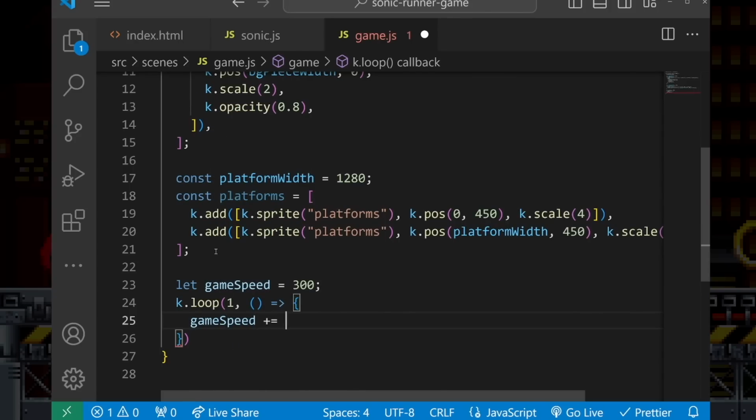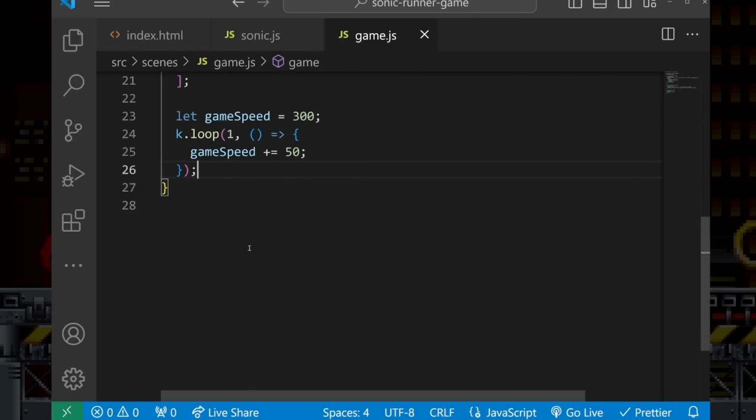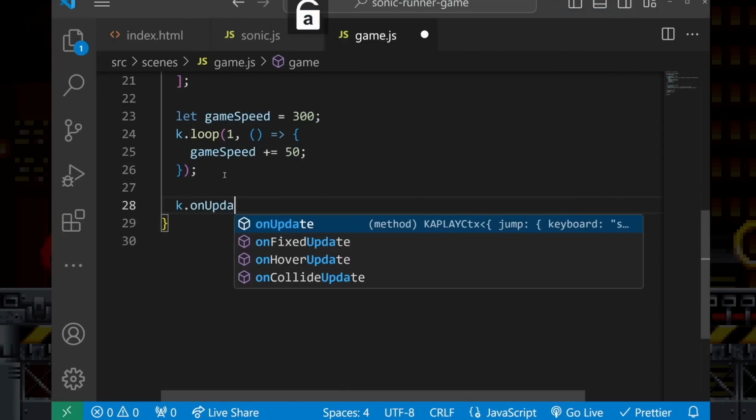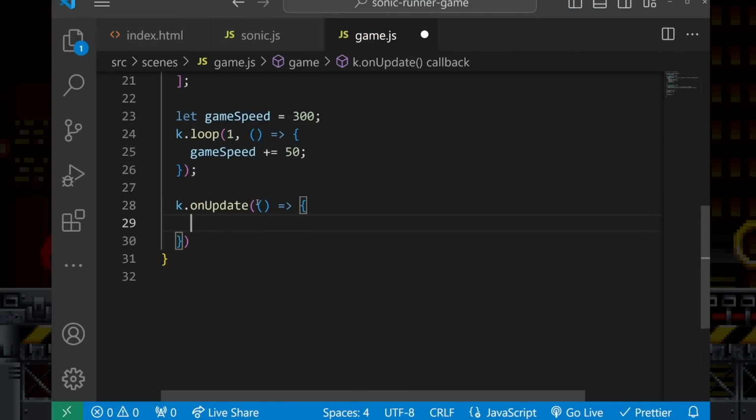And then here, I'm going to use the loop function to fire every 1 second. Here you specify the time in seconds. It's going to fire this function. So here, every second, it's going to increment the game speed by 50. This is what looked good. And then if I go downwards, we create our onUpdate loop. So k.onUpdate, like I explained earlier, is going to run the function here every frame.